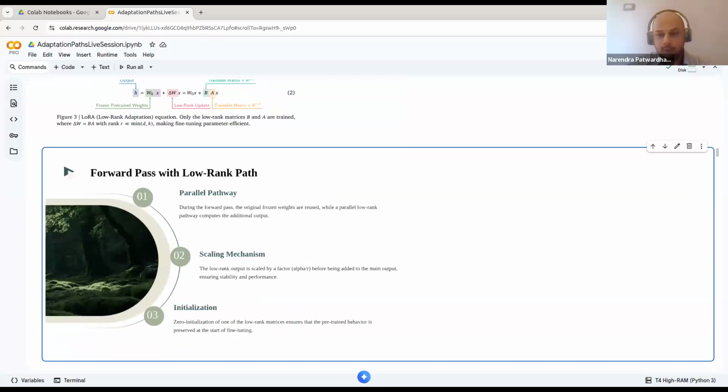So let's go over again why this is efficient. First is because instead of computing the gradients through the forward path, we are only computing them through a parallel and much smaller path. We are using a scaling mechanism so that over here, instead of BAx, we are using alpha BAx, which allows us to determine what exact amount should be added to the main input. Think of it as another learning rate on top of a learning rate.